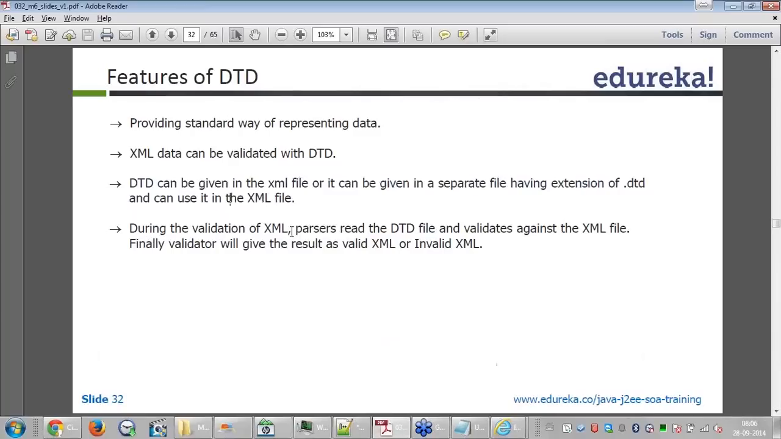During the validation of XML, parsers read the DTD file and validate against the XML file. Finally, the validator will give the result as valid XML or invalid XML. I have said this before. It will take the XML file and the DTD file, which has the format of the XML. There is a validate function in Java to check whether the XML is complying with the DTD or not. It will verify and give true or false. If it is true, you can proceed further. If it is false, you can display a message that the XML file is not following the DTD format.